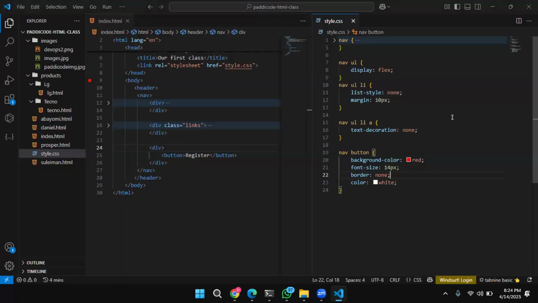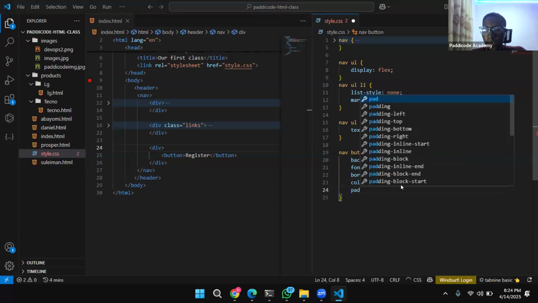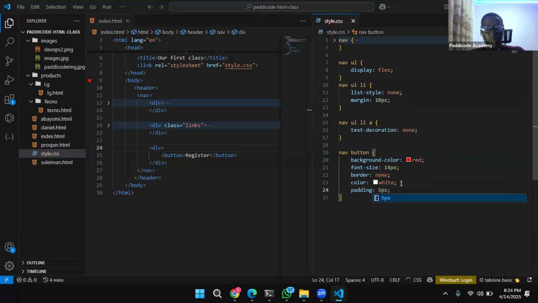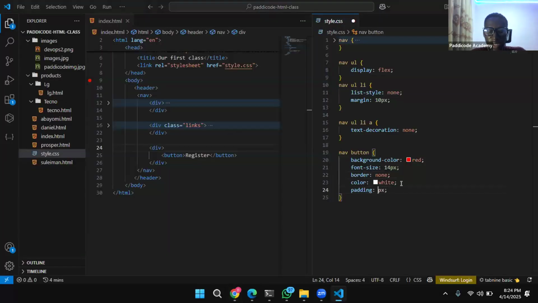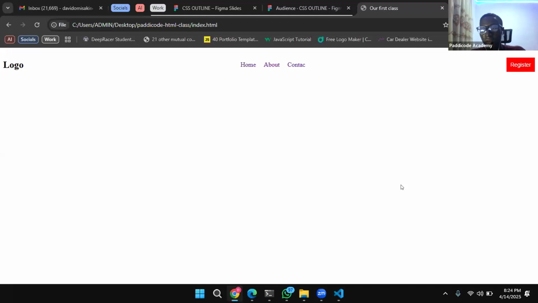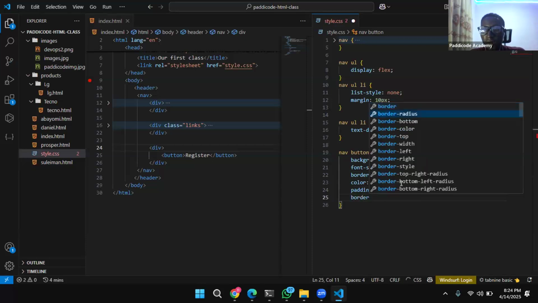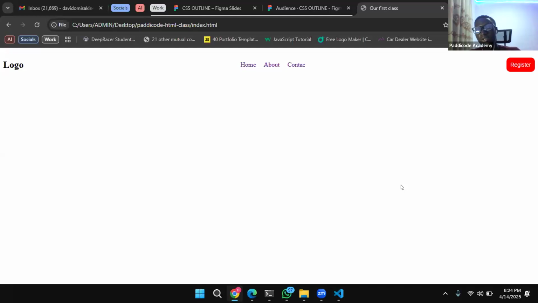All right, so now if I want spacing in the middle. Remember padding, right? So I can give it a padding of 5 px here. Let me give it a padding of, let's say, 10. Okay, so now we can give it a border radius. Let's say border radius of 10 px. So let me refresh. Oh, we have a good radius here.